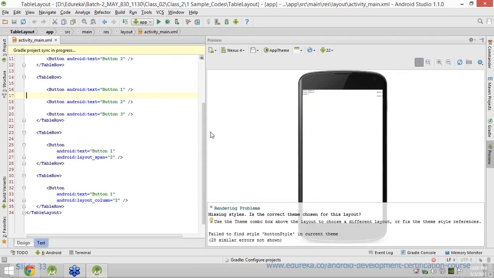Okay, so again I'm getting that rendering issue. So what I'll do is wait for that Gradle task to finish.